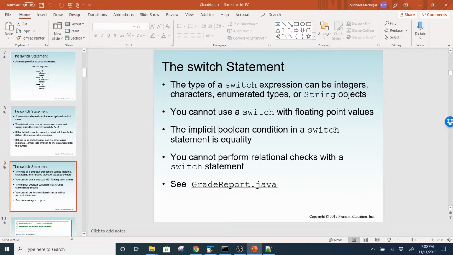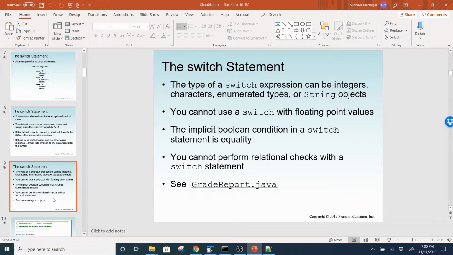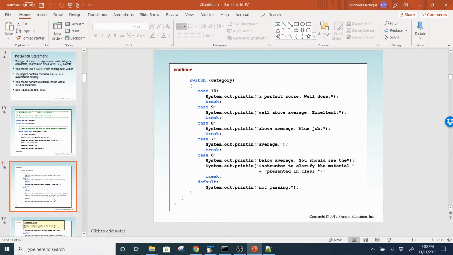You cannot perform relational checks with the switch statement, and then they tell you to see grade report. I'm not going to go over that, but I've already done several examples on the switch statement. But let's look at what they did.